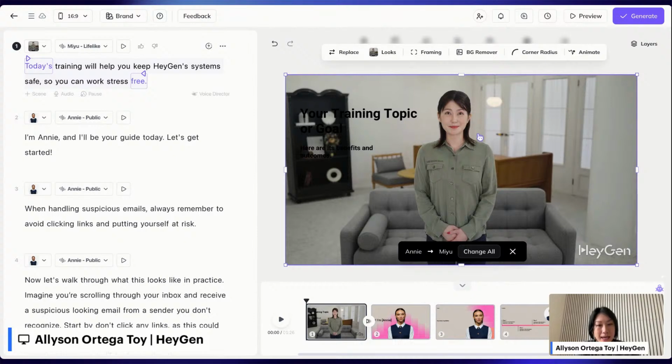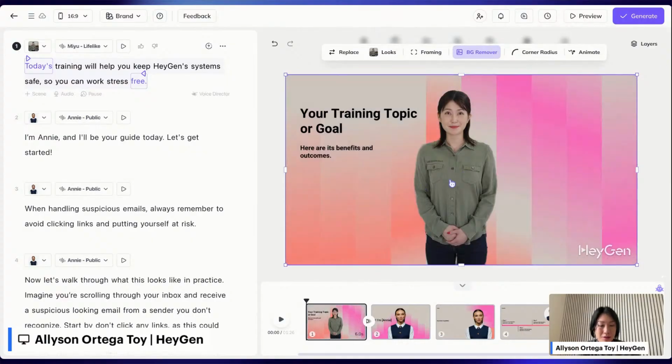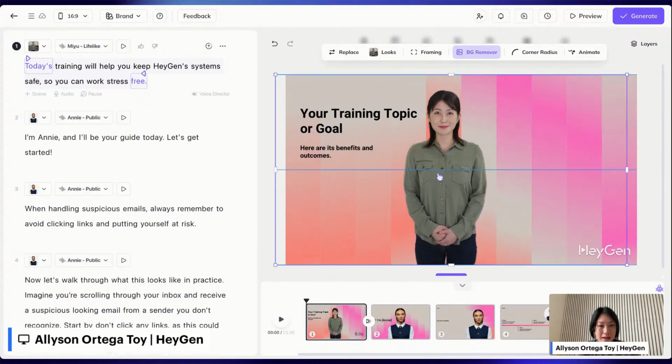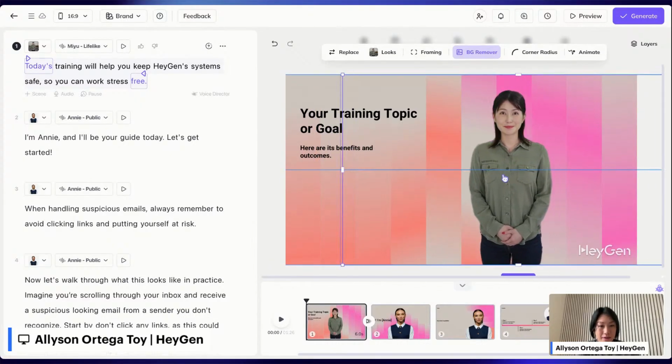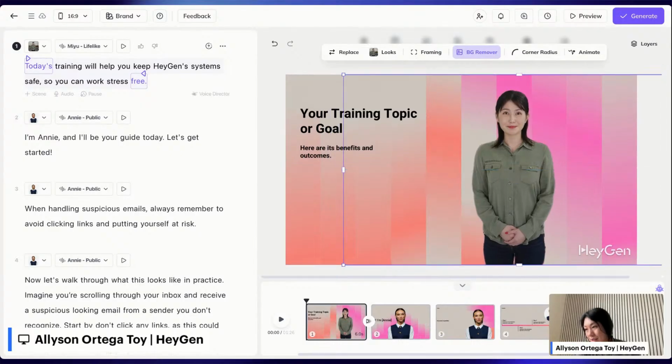And if I have a paid HeyGen account, I can remove the background with the click of a button by clicking background remover. Super simple. And then just like I would in PowerPoint or something else, I can move the avatar around the canvas just by clicking and dragging.